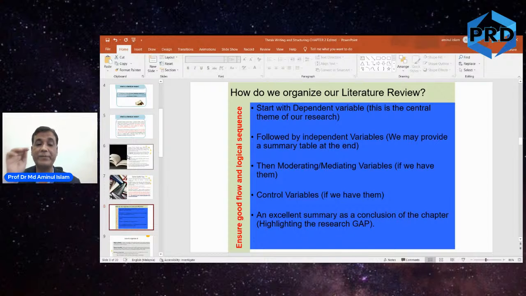And then at the end you will have two choices. You can have a separate section on the research gap. That's where you can describe the research gap that you have identified through the literature review to justify the selection of independent, moderating, mediating, and control variables. And then followed by a summary, or you can have a summary section at the end by highlighting the research gap. You can have two sections, or you can have just one section.